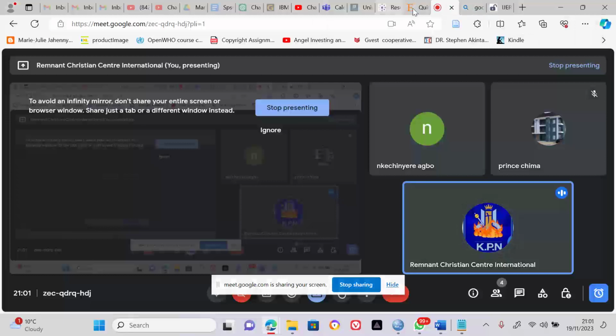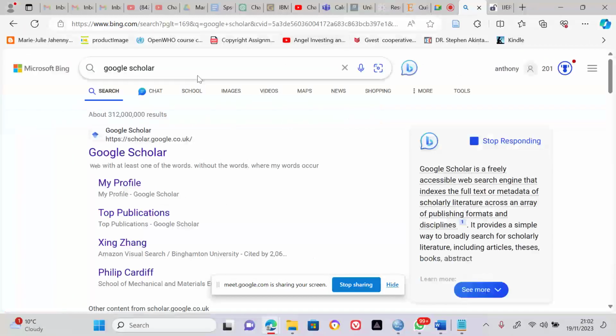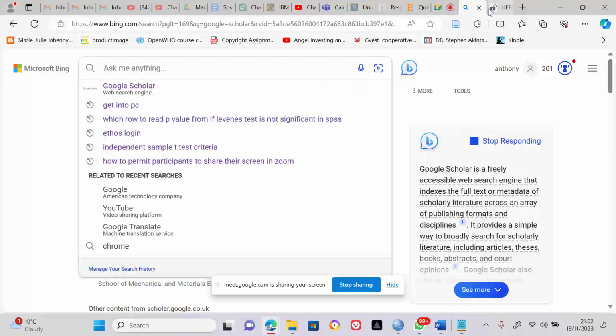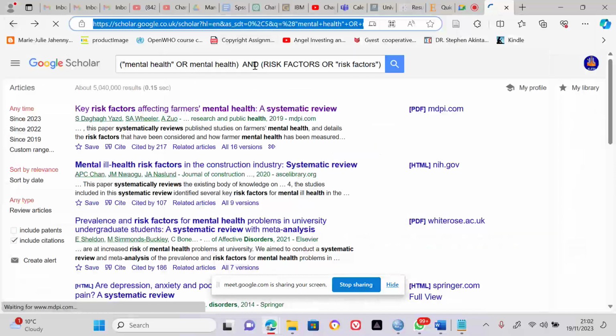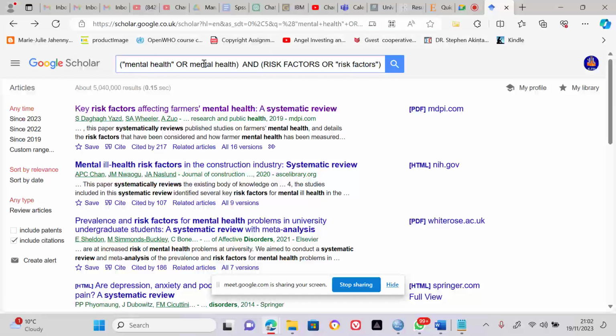Adolescents. What are the keywords I can use for adolescents, since that is what you're interested in? So I'm going to go back again to my Google Scholar. What's wrong with this thing? So let me go back to my Google Scholar. Now I've gotten mental health, risk factors. So now I'm going to change this one to adolescents.